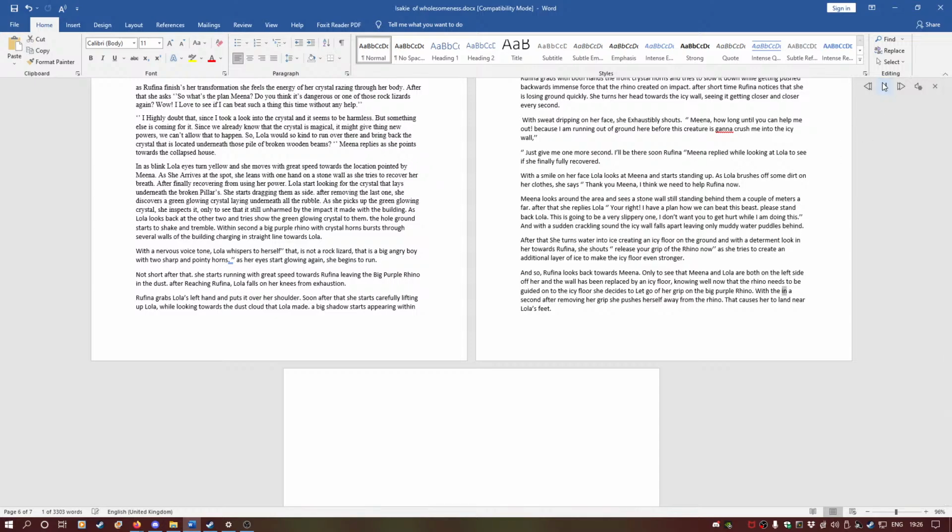Hold on. Within a second after removing her grip, she pushes herself away from the rhino. That causes her to land near Lola's feet.